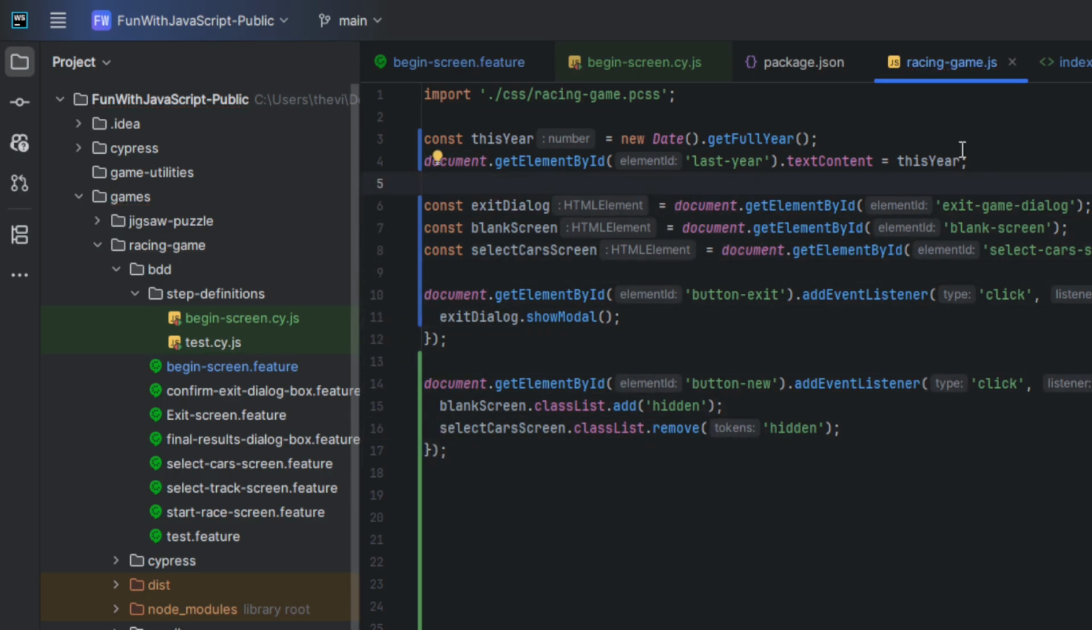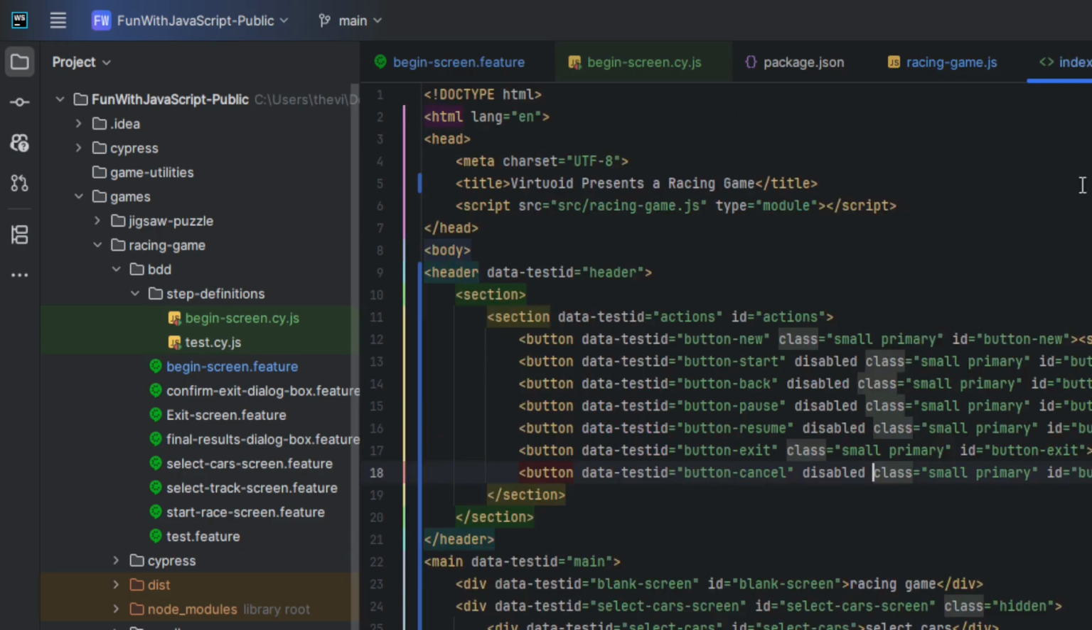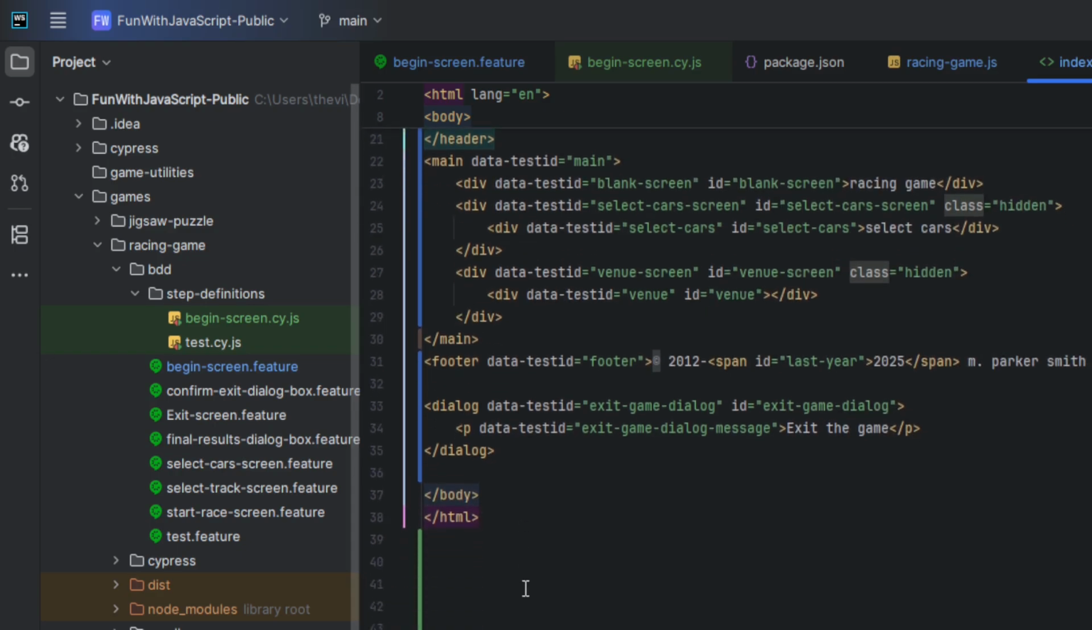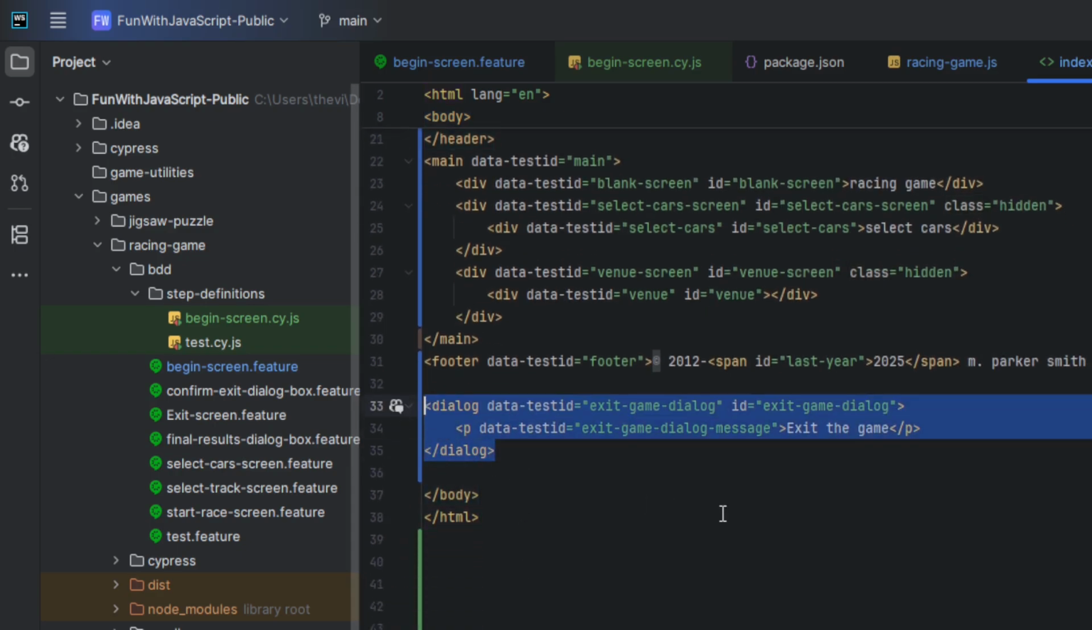So what I've done here is I'm pointing to the exit game dialog, the blank screen, and the select car screen, and I'm also adding an event listener for click on the button exit. Exit is going to do the show modal, which will be our modal dialog box. There's our modal dialog box. It doesn't do anything right now except say exit the game, which is fine.